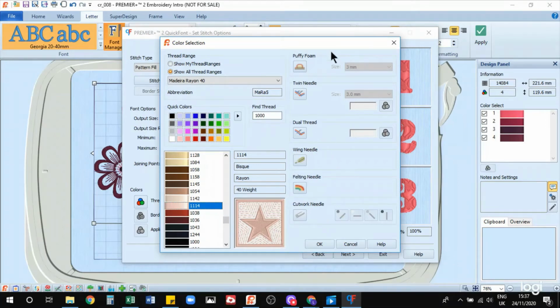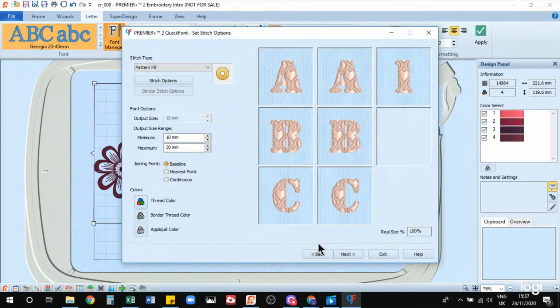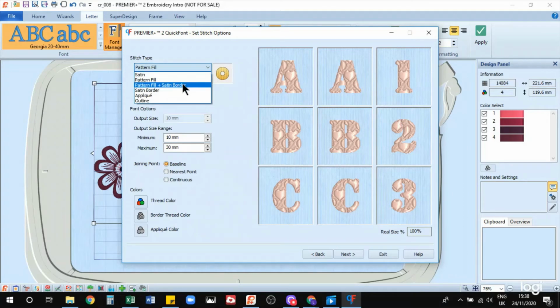These bits are greyed out again because they're not appropriate in this version of the software, but I mean, you've got an awful lot to go at there already. And we've only got to pattern fill. We've now got pattern fill and satin border.